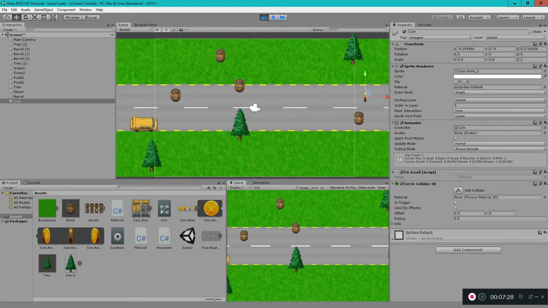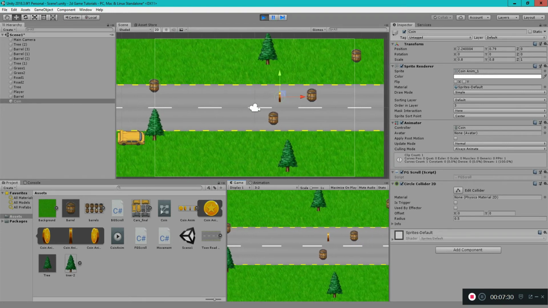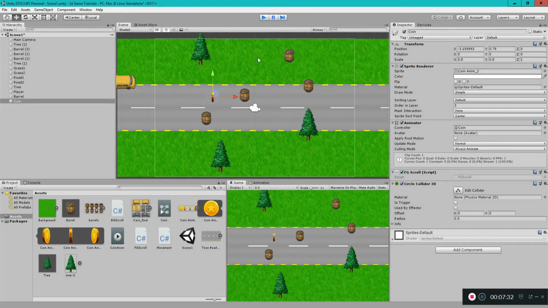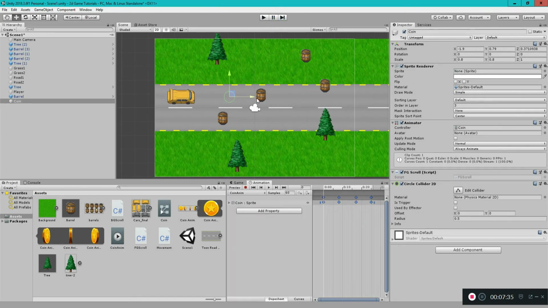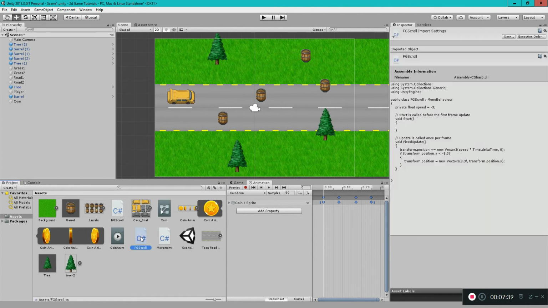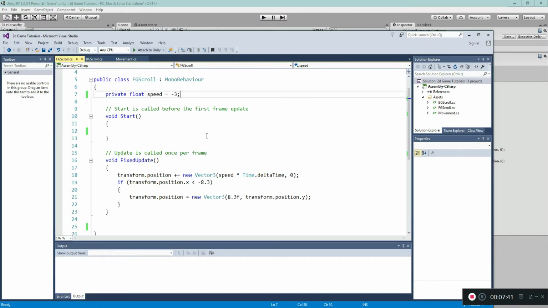Yes, we're running into it. We're running into the barrels. We're running into the trees. Okay, that's everything we're expecting at the moment. Now we just need to play with the FG scroll script. Open that up and we'll have a look.